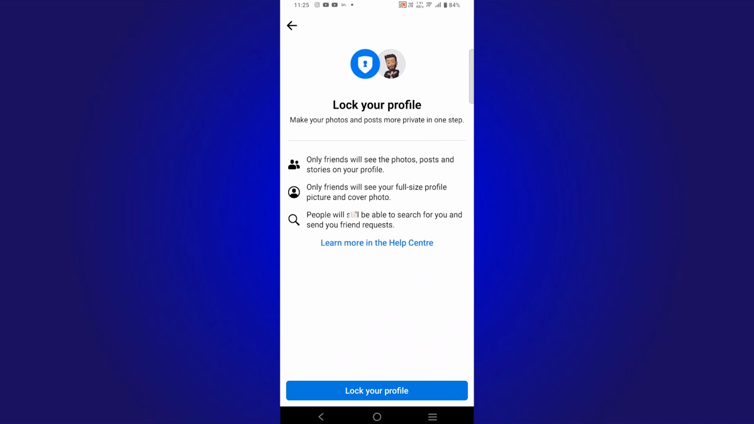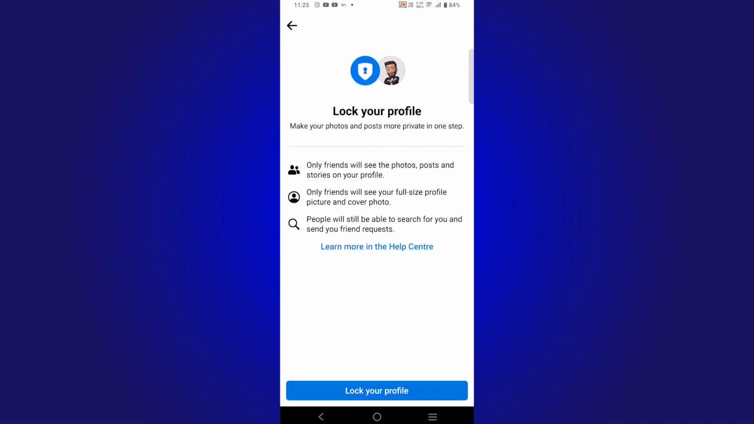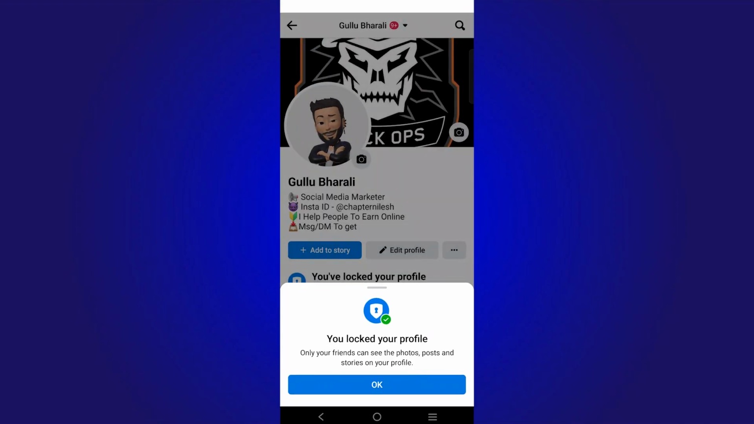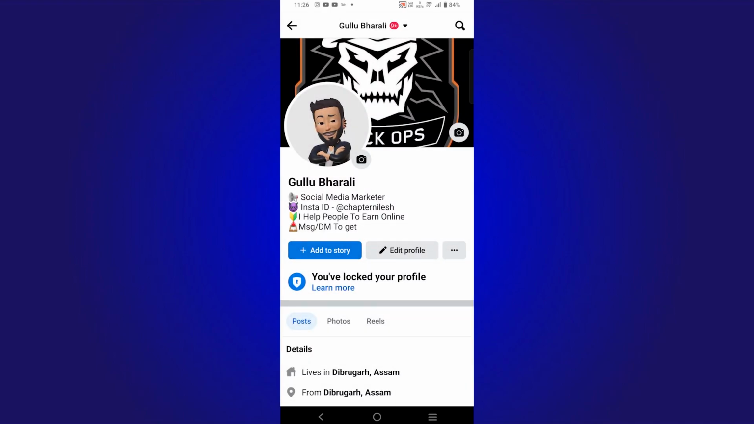So in Facebook there are two types of profile privacy. It will be either your profile is public or your profile is locked. So from here you just click lock your profile, and yeah, now your profile privacy has changed and now your profile is locked. So yeah, that's how you lock your profile on Facebook.